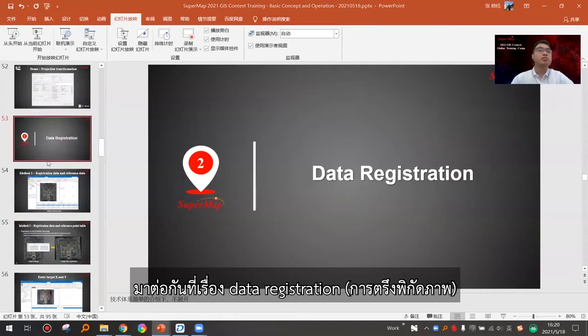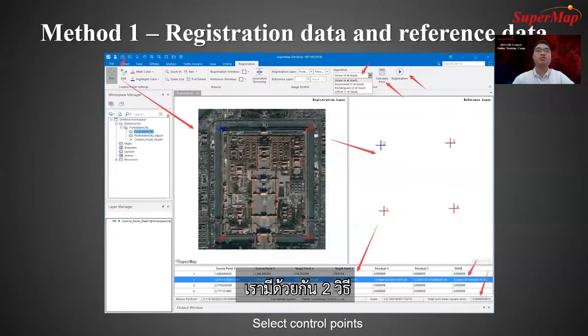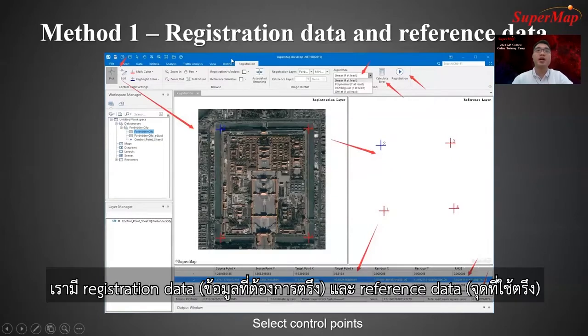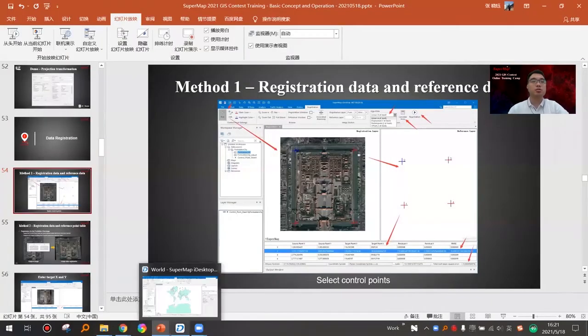Okay, so the second part is about the registration. So actually for the registration, we have two methods. The first one, that is we have the registration data and the reference data. So in this situation, we can do the registration like this. Let me show you.